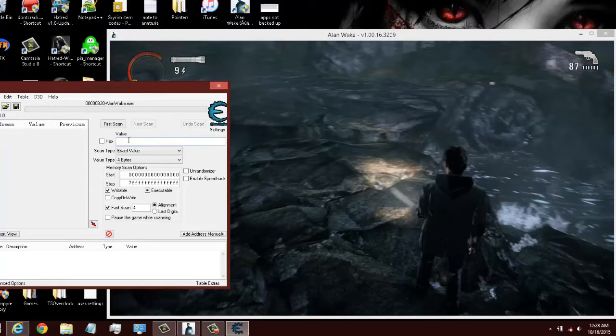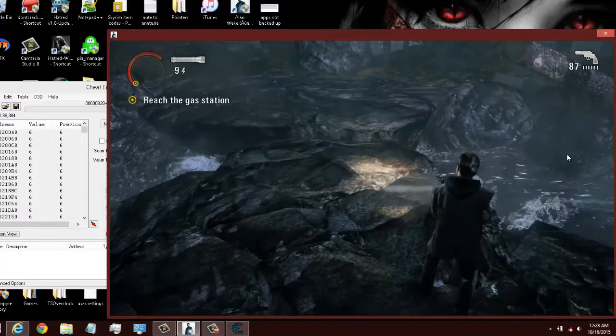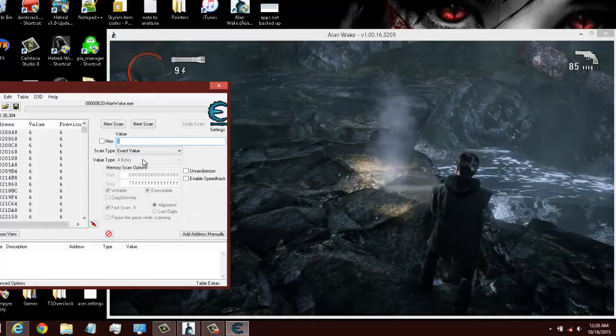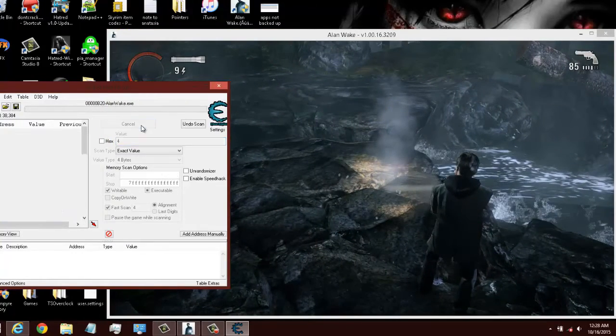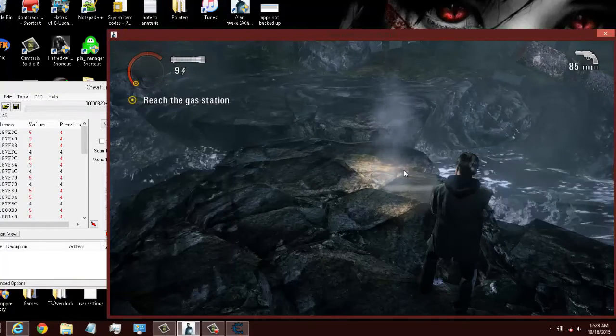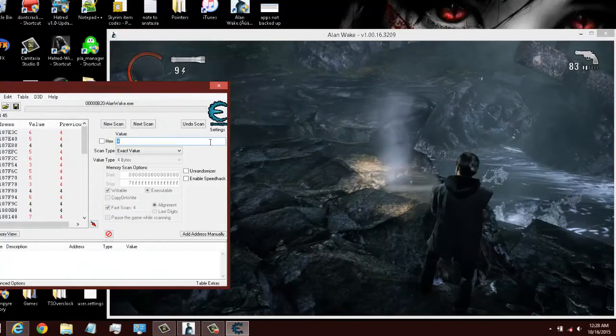So right now we're going to find the chamber value, which I already know to be, to save time, on the value type of 4 byte. And we're just going to go ahead and put that on S6. Do our first scan and go ahead and change the value of that. We know that's on 4. Now we know it's on 2.